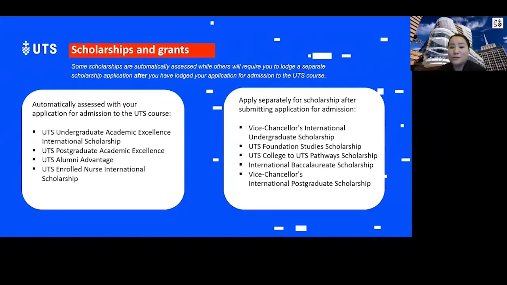The next one is the International Baccalaureate Scholarship. If you have completed the IB course, and you meet the entry requirement for the UTS Bachelor degree and the scholarship requirements, you may submit the formal application for the scholarship. The last one is the Vice Chancellor's International Postgraduate Scholarship. This is a 100% scholarship for the postgraduate course. Once again, you have to submit a UTS application and a formal application for the scholarship.